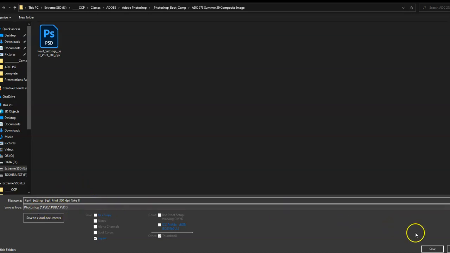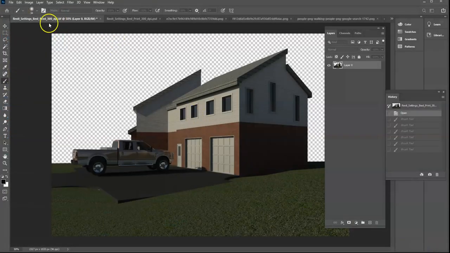Okay, so PSD document, and that's where we save this. So now, okay, so that did work. So PSD document. We were a TIFF, now we are a PSD document.